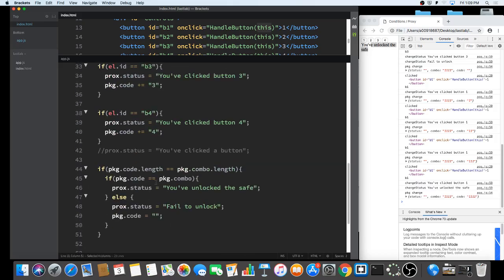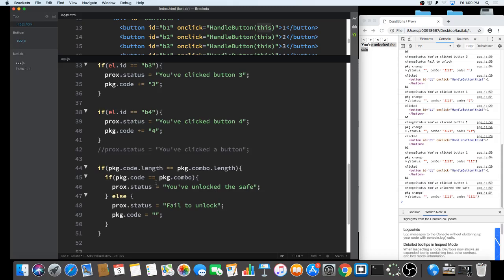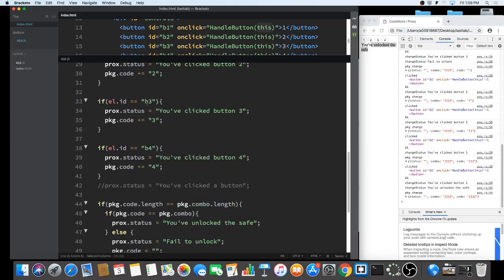So you've unlocked the safe. Failed to unlock, right? That's great. Now we're gonna add on more features. After they fail to unlock 3 times, then they should never be able to touch it again, because of security, right? So the amount of tries they get is really 3 times. So how will we do something like that?